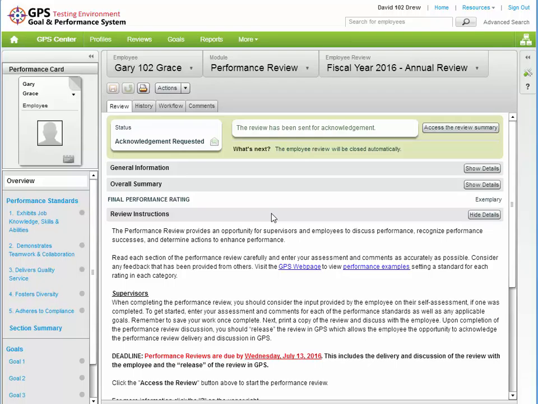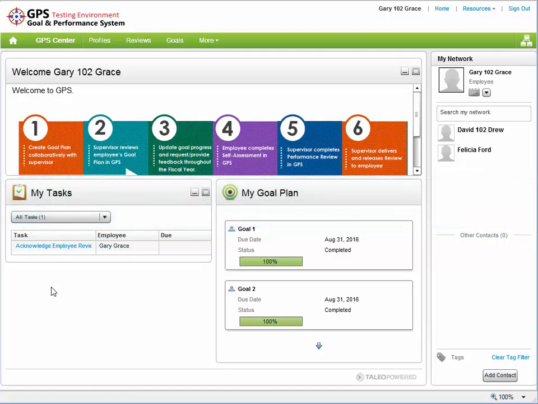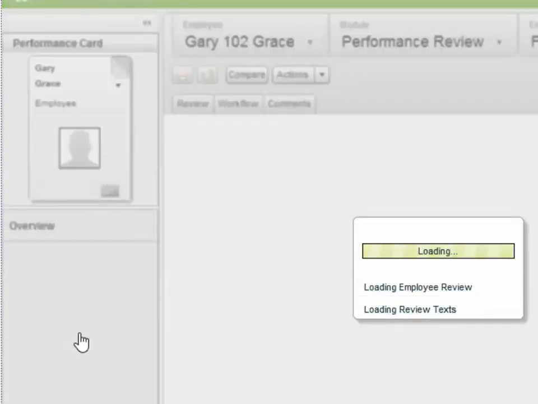As an employee, you are able to access GPS to acknowledge a performance review. Acknowledgement is simply confirming that you and your supervisor have had a discussion about the review. You will receive an email notifying you that your supervisor has released the performance review. You can then go to the GPS Center and click on Acknowledge Employee Review in the My Tasks section.